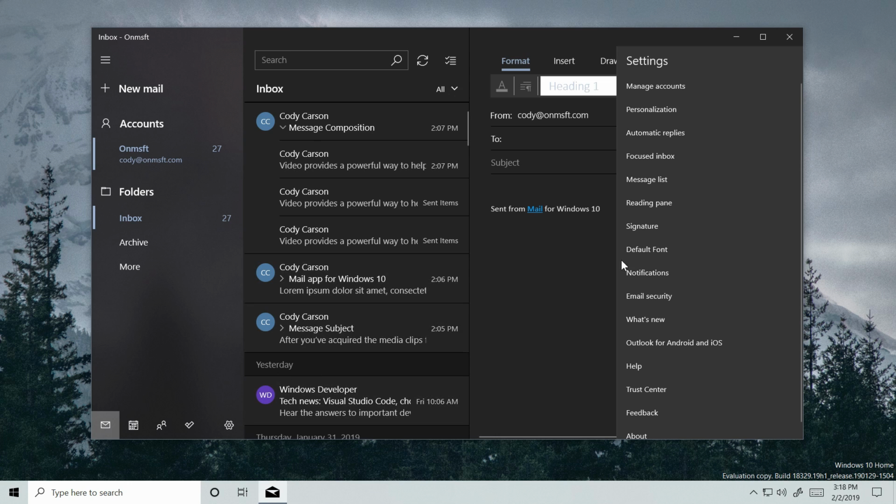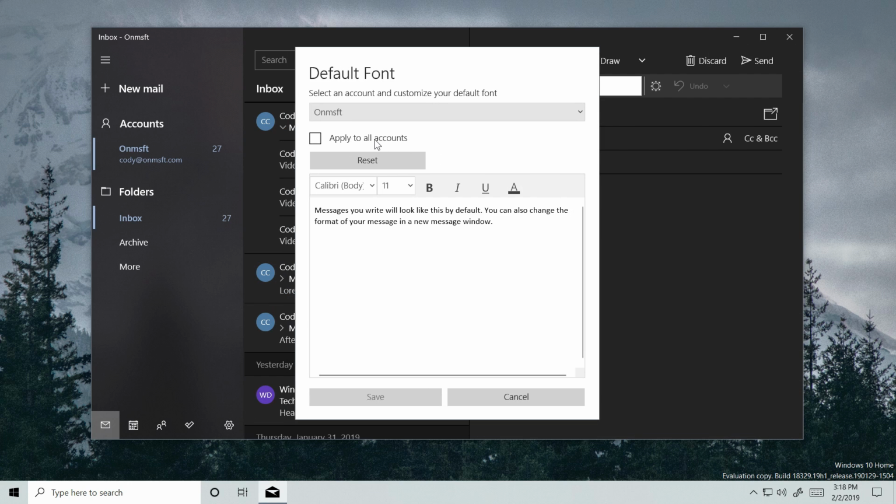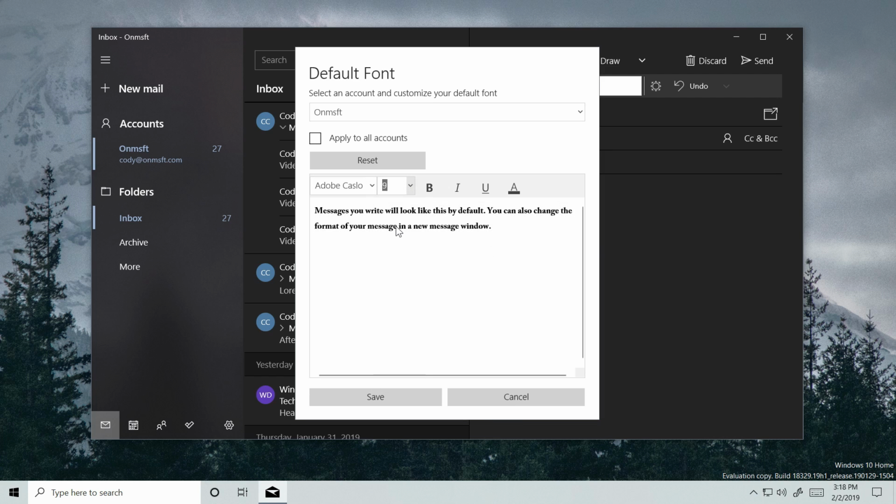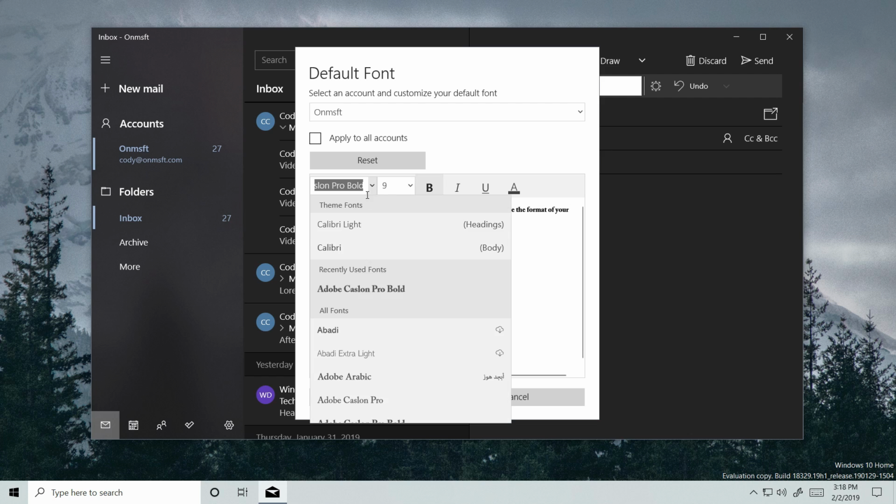Also, in Mail settings, users can pick the default appearance of new messages they create in Mail. These changes aren't specific to the latest build of Windows 10 and are available for Windows Insiders as app updates from the Microsoft Store.